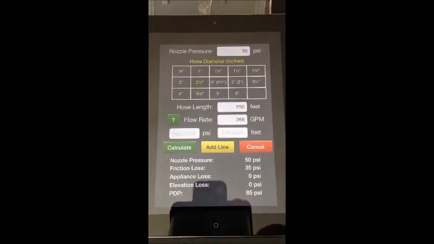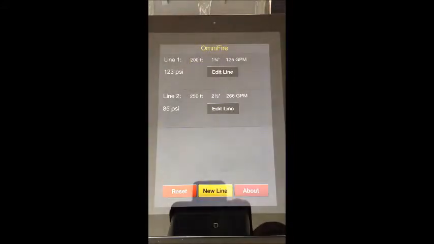Add that to your existing nozzle pressure of 50, so we're going to need to run this line. We're going to gate it back a little bit. We only need 85 psi to get 266 GPMs out of it. So we're going to add this line.